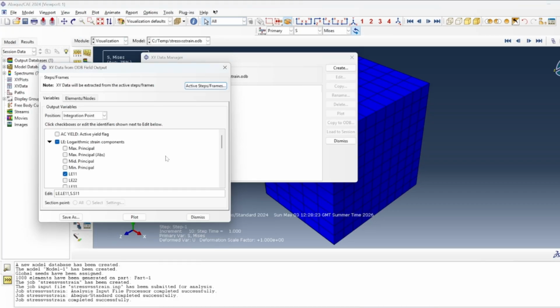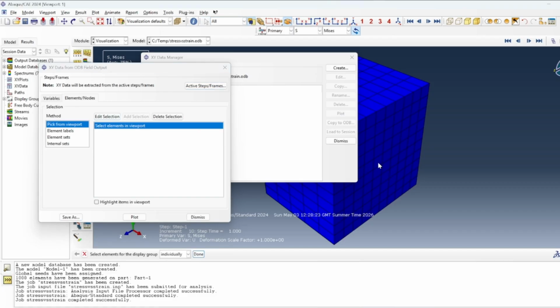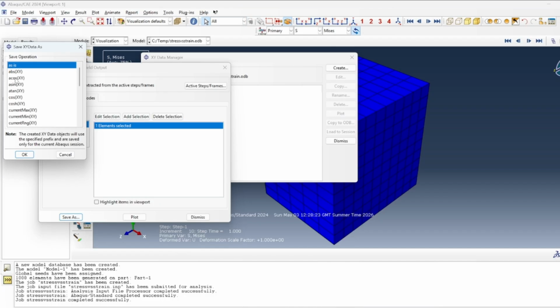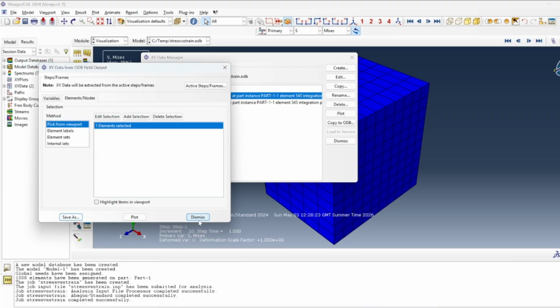So now I go back to that without wasting time. I have LE11 selected, which will be a true strain in one direction, and S11 selected, which is stress in one direction. You can also plot, for example, Mises stress as a function of equivalent plastic strain, which is PEQ. So again, it depends on what you want to do. Same analogy will be used. So now I go to the element and I will select the central element for which I want to plot. That's done. One element selected, and I will say save as is for now.